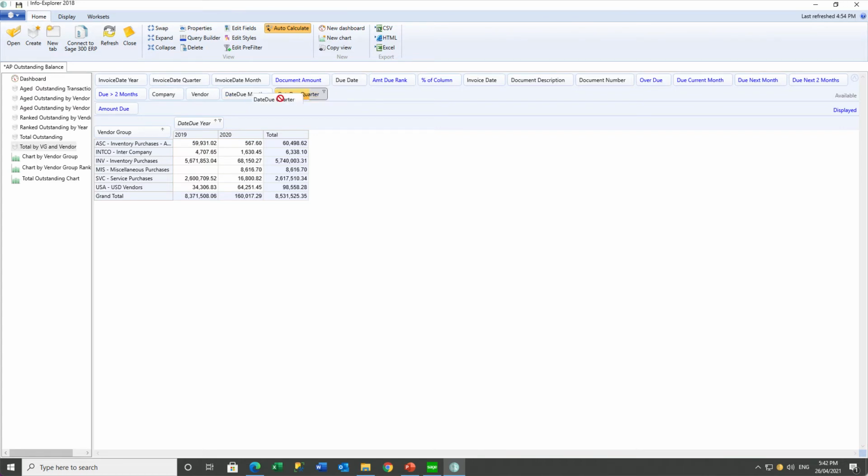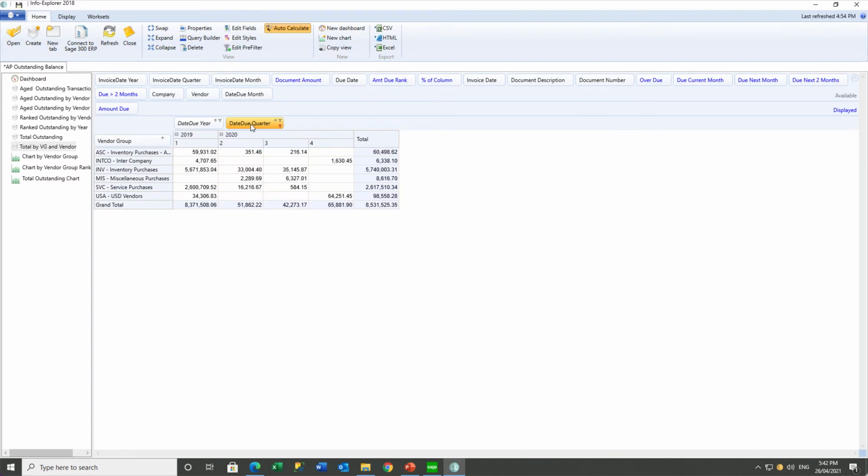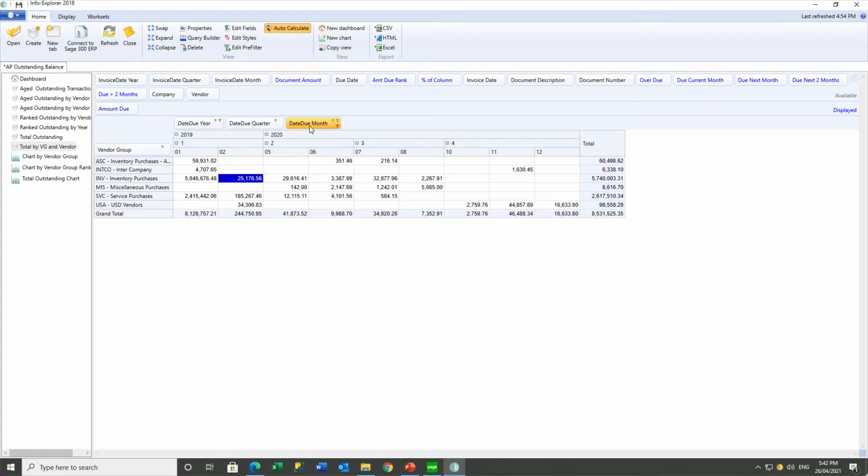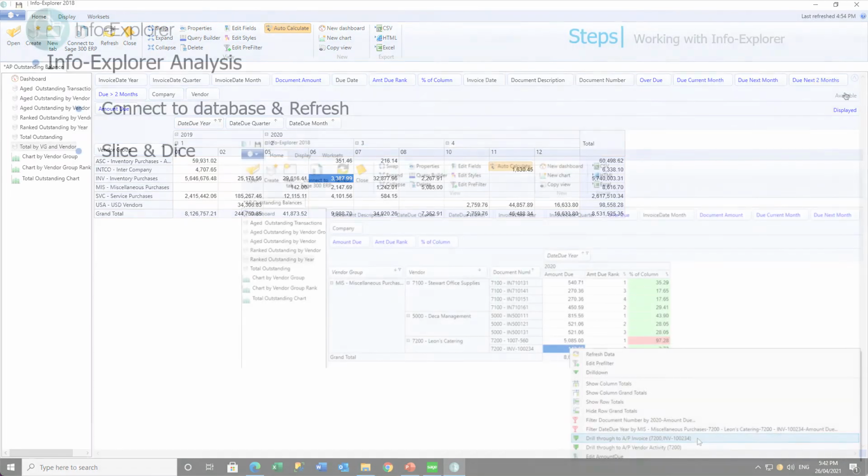So I could see the total amount due split out by quarter, 33,000 in quarter 2, and even split that out by month, showing me in quarter 2 it's split between May and June. So any of the dimensions can be rows or columns in your current view.